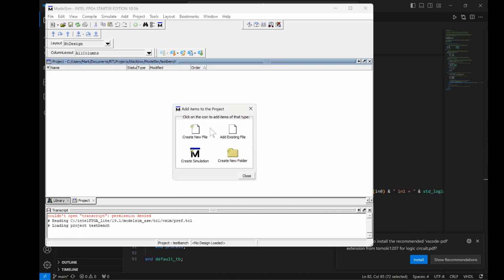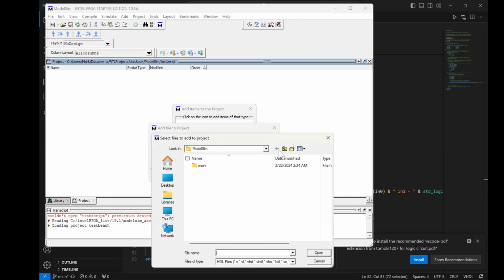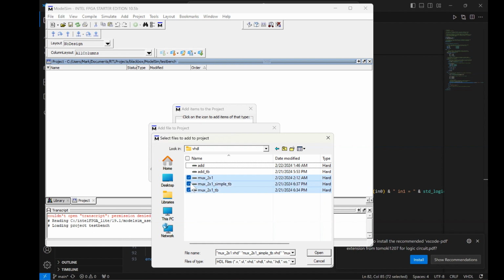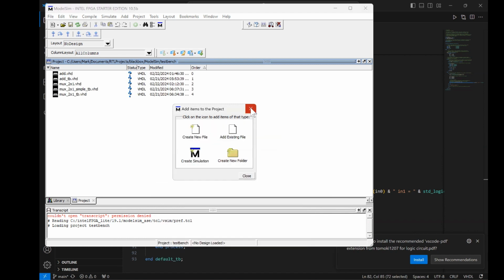Now it creates the ModelSim project. I want to add existing files because I already created the VHDL files. I'm going to go up a directory. Another benefit is that for organizational purposes, it's all in one spot. We're not testing the adder, but we're testing the mux. Actually, we'll add the adders in here as well because it makes a point. So you can have multiple files in the ModelSim project.